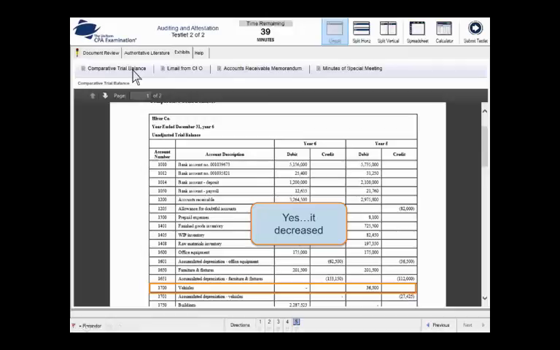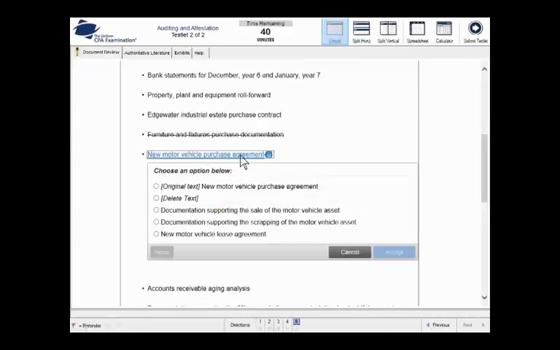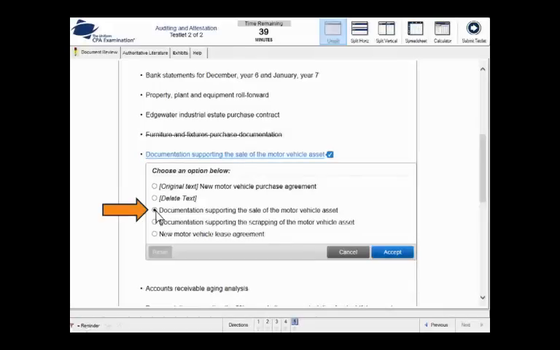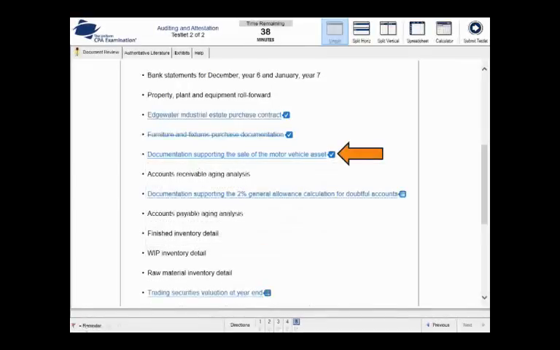Do you recall reading any other documentation provided in the exhibits tabs relating to vehicles? Because I scanned it originally, there's no other information available. So the best assumption when the vehicle balance declines like that is we have to assume that they sold the vehicles. So let's go back to our choices. Which one says documentation supporting the sale of a motor vehicle? It's the third choice down. I select that. I accept it. Once I accept it, the choices collapse, and you can see the check mark is now indicated. So I've answered that question.